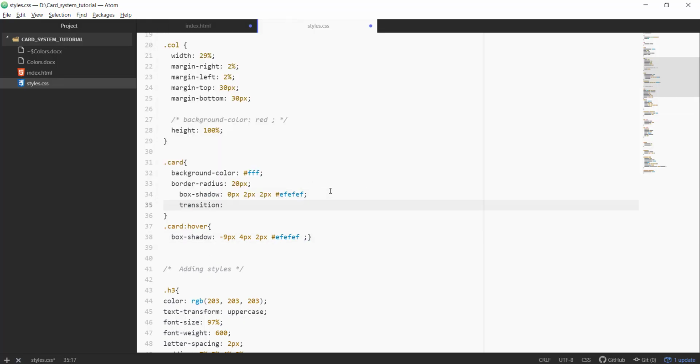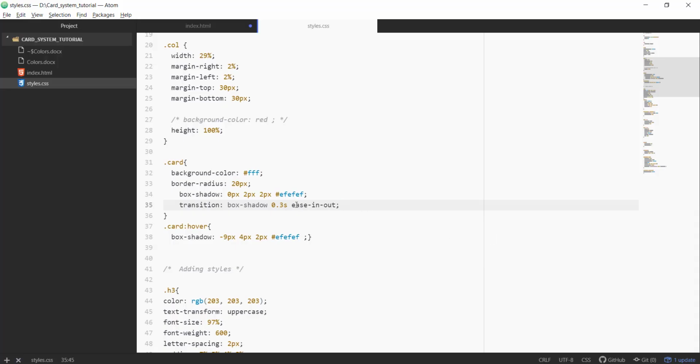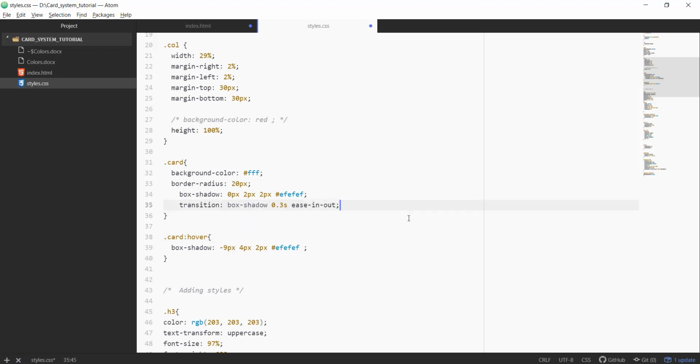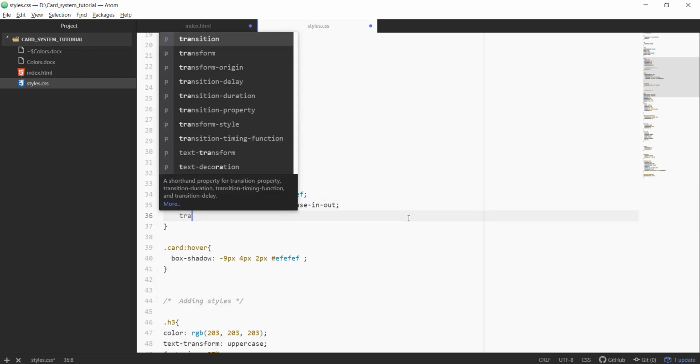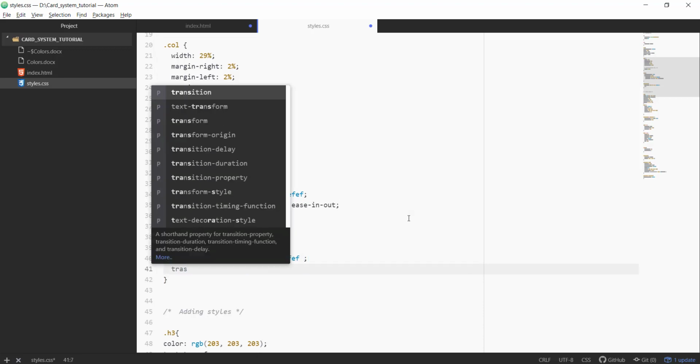Now let's add some smooth transition. Let's say that we are going to transition the box shadow in, I don't know, let's say 2 seconds, 3 seconds, ease in out, like that. So yeah, this is looking good. And let's make the popping effect, that it's coming out of its place, and that's simply using something called transform scale.